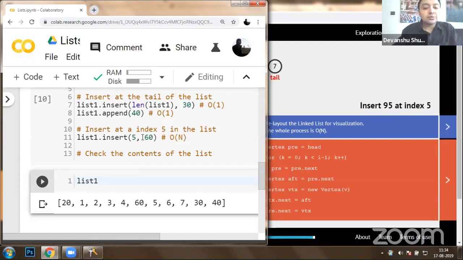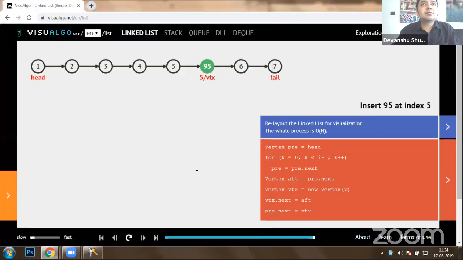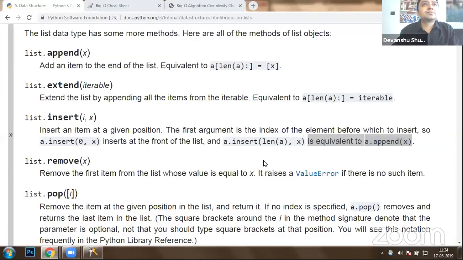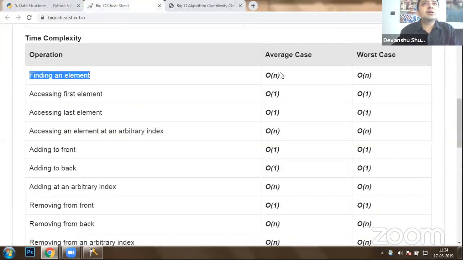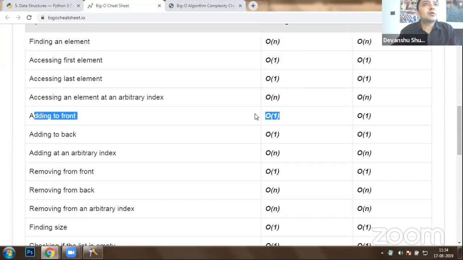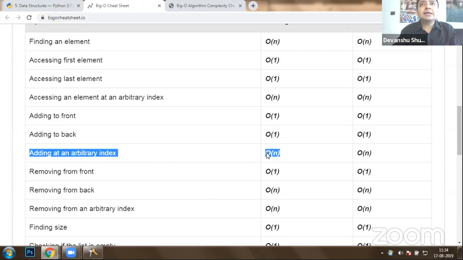So you understand this visually, you understand this programmatically, as well as now you are clear with the operation also. And here, when you find an element on a list, it's going to be big O of 1. When you add an element to the front, it is big O of 1. When you add at the back of the list, it is big O of 1. But when you add at an arbitrary index, it is going to be big O of n. Is that clear?